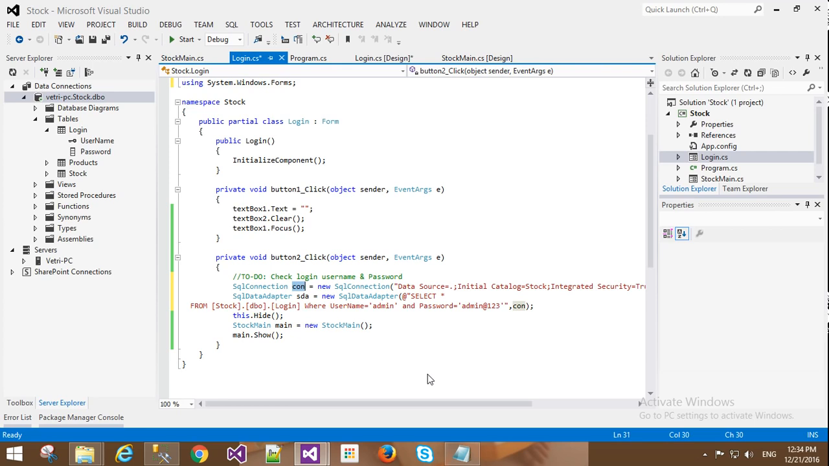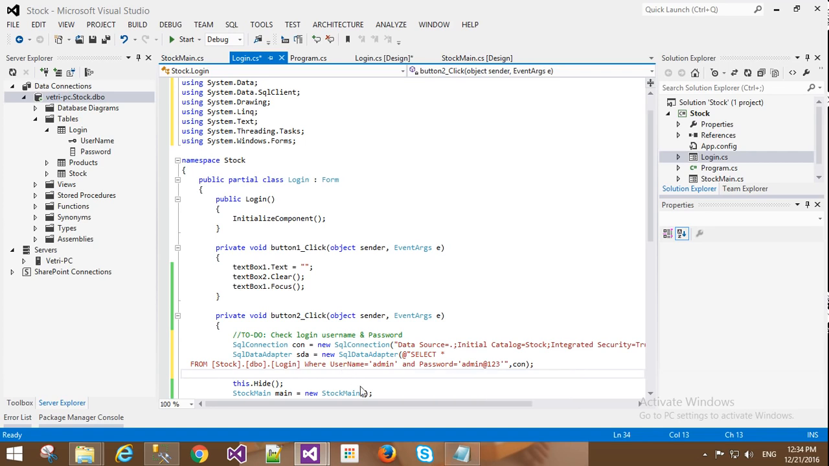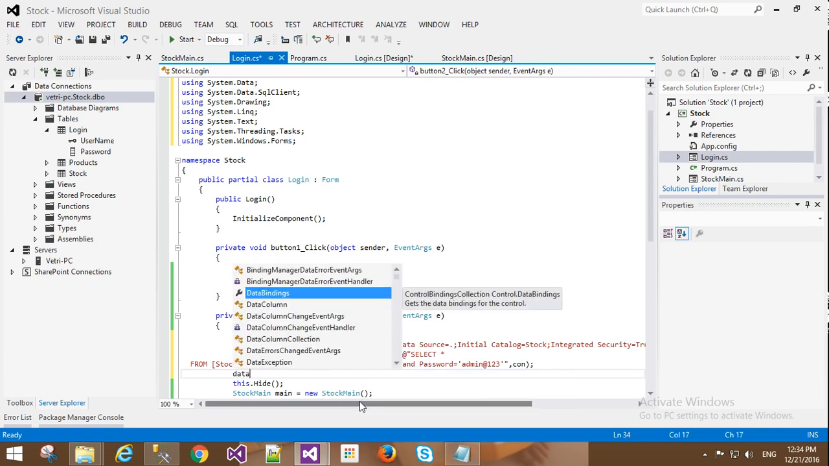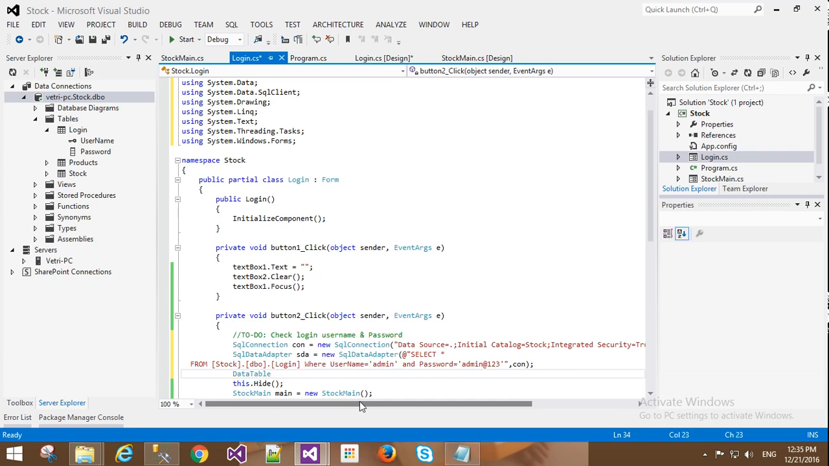Okay, now what I am going to do, the username and password I am passing here. Once I am executing, I need to check whether the record is coming or not. So in SQL data adapter I need to store that value into a data table. Okay, so data table dt equal to new data table.